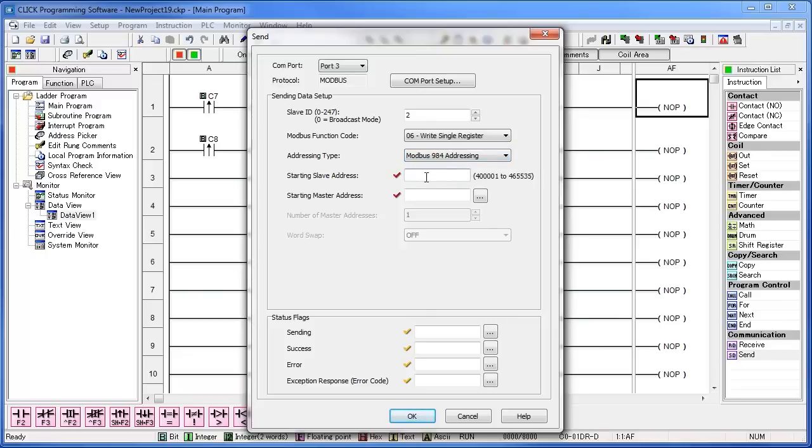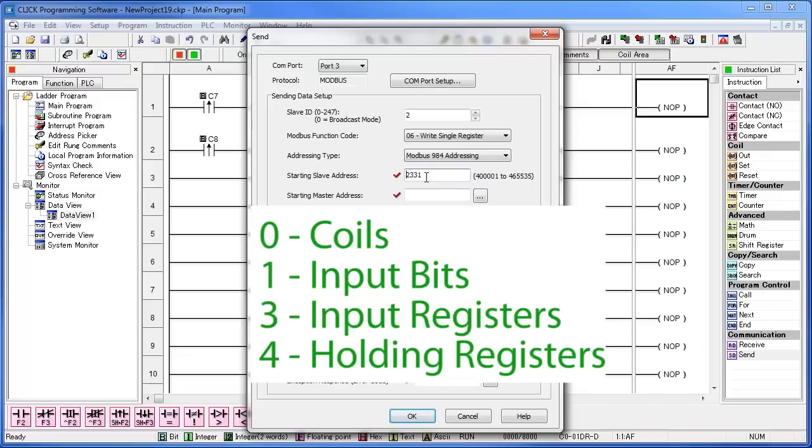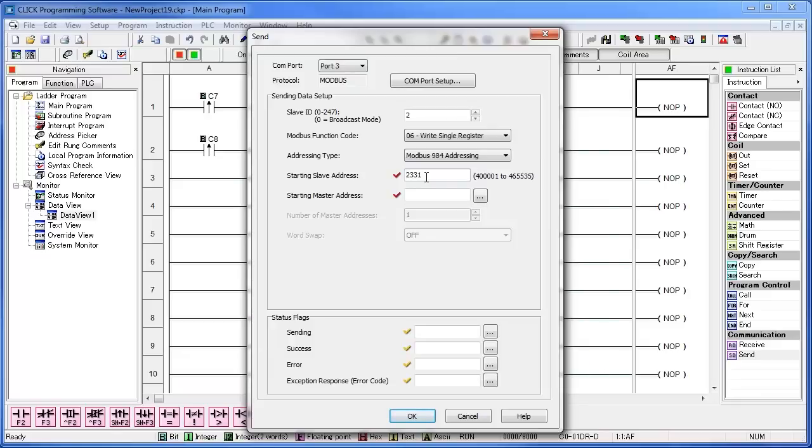You can find all the slave addresses for the GS drives in the manual under Chapter 5. For our example, we want to write a new value into a register in the GS drive. The slave address in the GS drive that we want to write to is 2331. With Modbus addressing, we must include a function code at the beginning of the request. The function code relates to a certain register type. A 0 relates to coils, a 1 relates to input bits, a 3 relates to input registers, and a 4 relates to holding registers. So while the desired address is actually 2331, we have to put a 4 in front to denote it as a holding register, and because Click requires it to be a 6-digit number, we need to put a 0 after the function code and before the desired address.